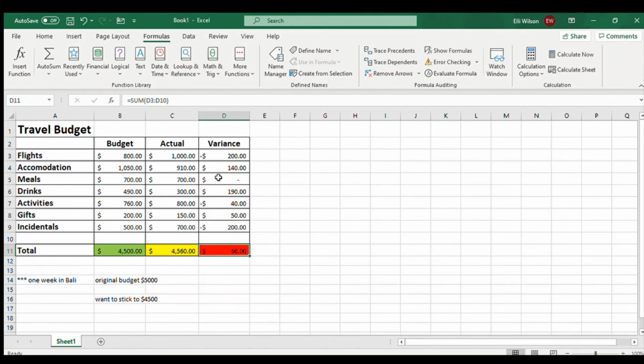Now that's neither here nor there. I already know I don't want to skimp on anything else. My flights, I can't get any different. My accommodation, I don't want to change. My meals, they're pretty reasonable. The drinks match them. So I think of some other options. The activities and the incidentals are the two things I'm absolutely not budging on.